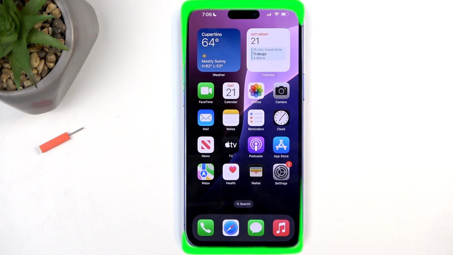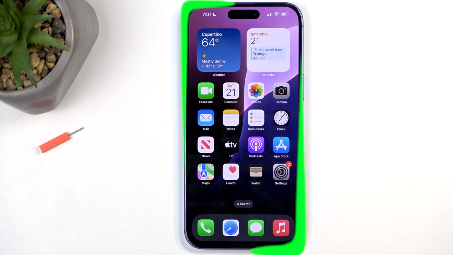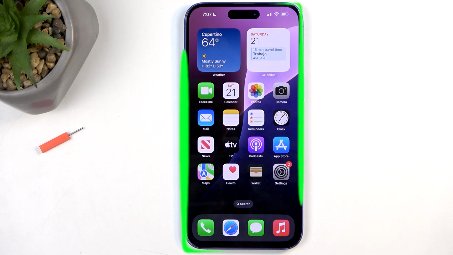Welcome. In front of me is an iPhone 16 Plus, and today I will show you how we can capture a screenshot on this device.